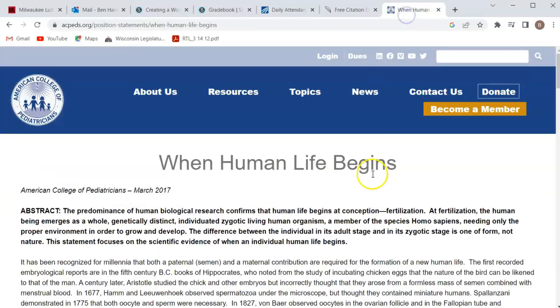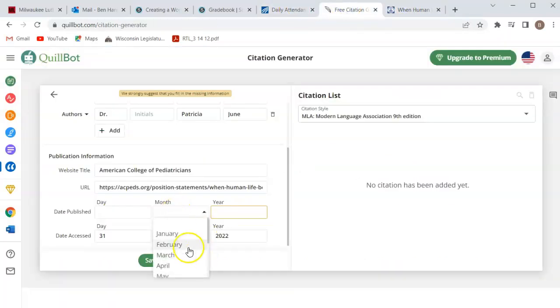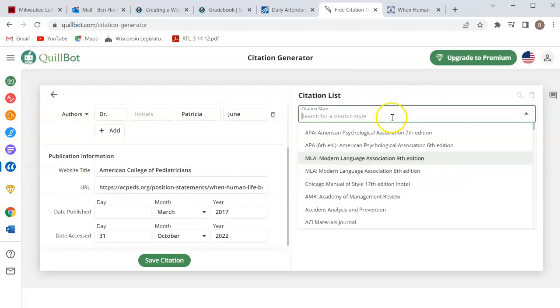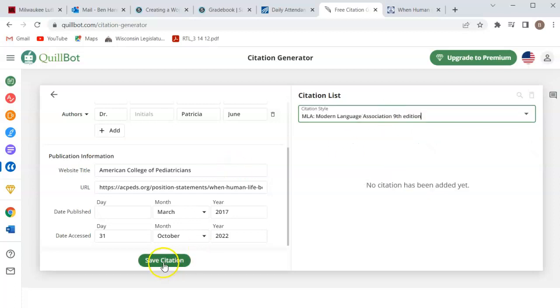So I better check that real quick. It says March 2017. I'm just going to go with that month year. March 2017. I shouldn't have to touch anything else. Notice that it does give me an option on which citation style I go with. It doesn't matter to me if you do MLA 8 or 9. I'll just do 9 while I'm at it and click save.